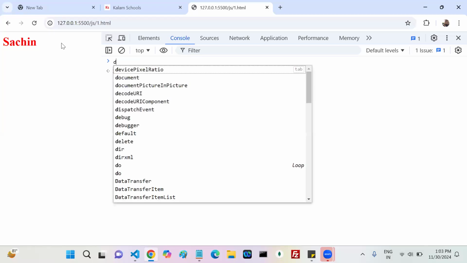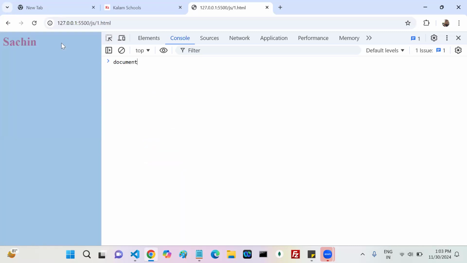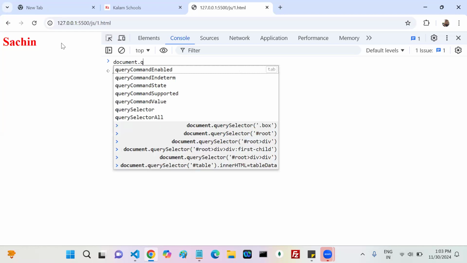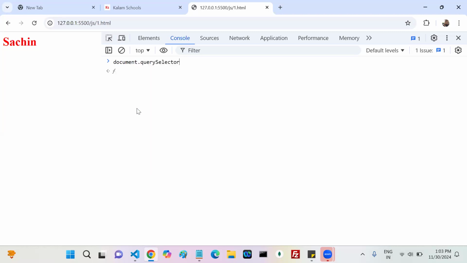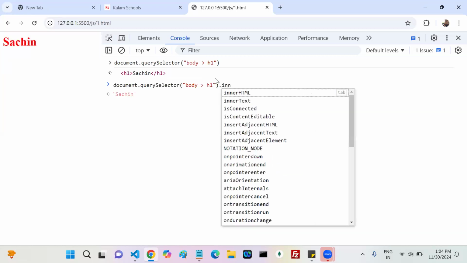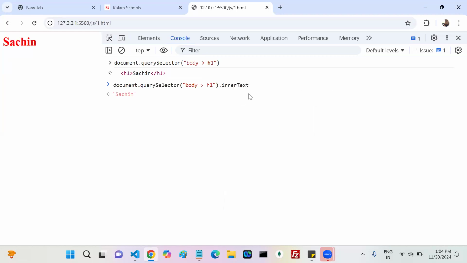Where is your element? In the document. I want the element using the selector. If you want to get the element from the document using the selector, we have one more method, query selector. In the query selector, whatever you copied, can you paste here? Now see, you get the H1 or not? Yes or no? Once you have this element, what do you want to do? Inner text, I want to change it like what?